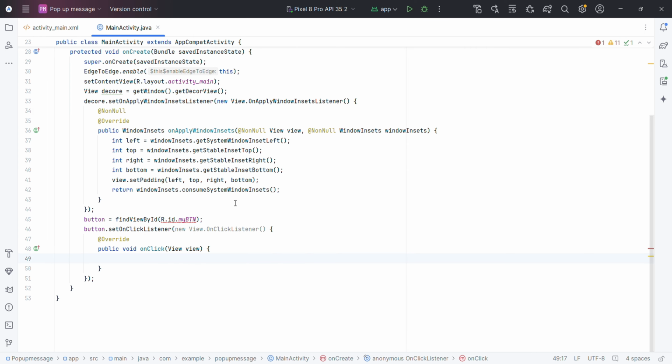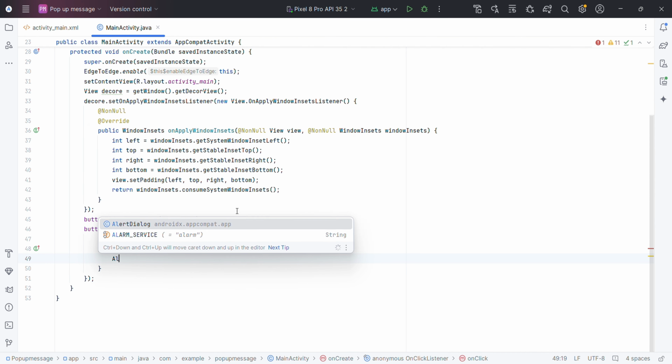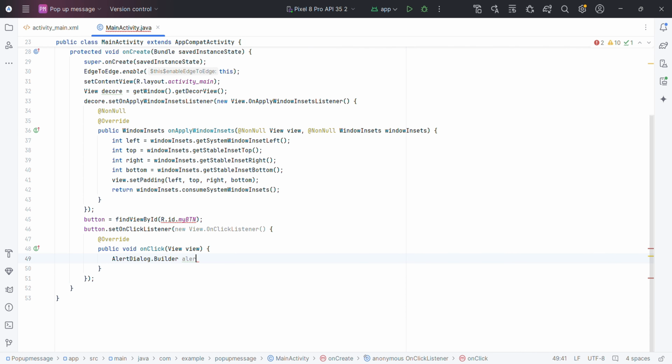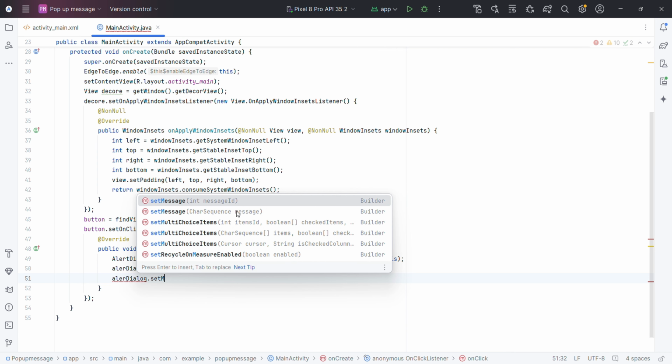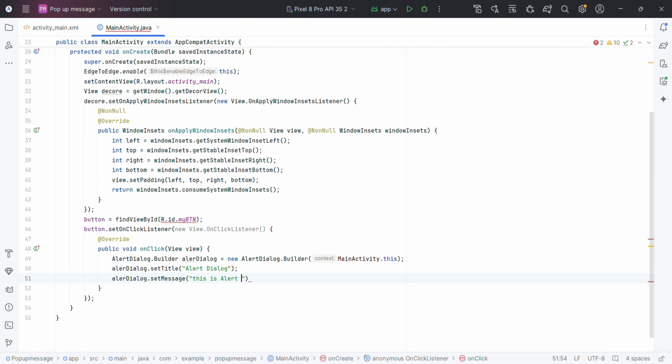At the first step, we have to create the alert dialog object. Builder. After that, let's create a title for our alert. After that, let's choose a message for this. Alert dialog dot set message. After that, let's create the button for our alert dialog.